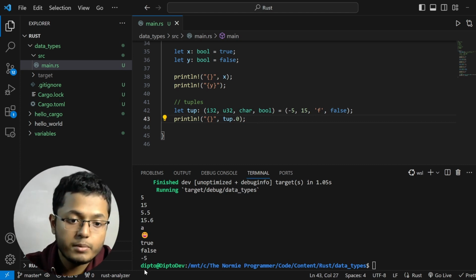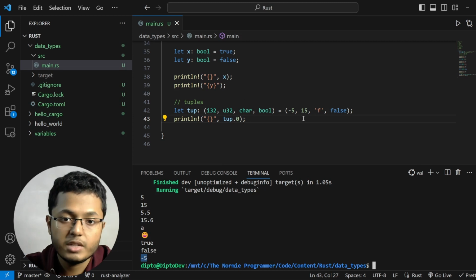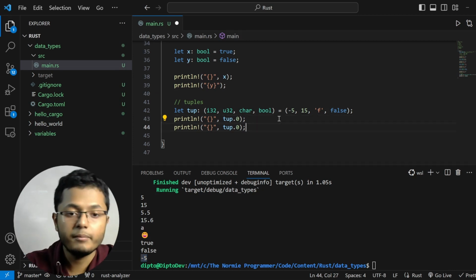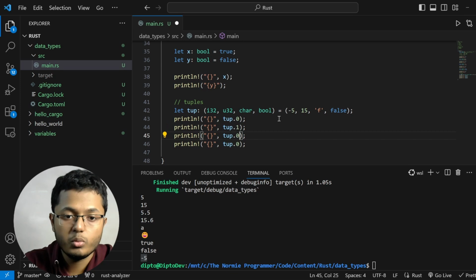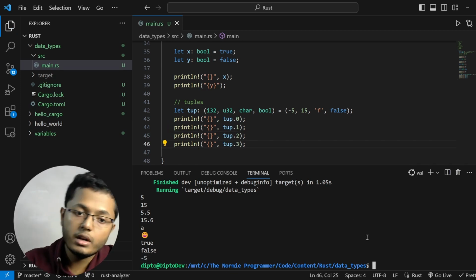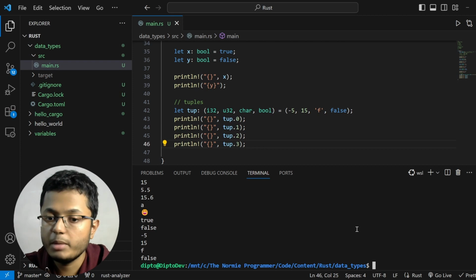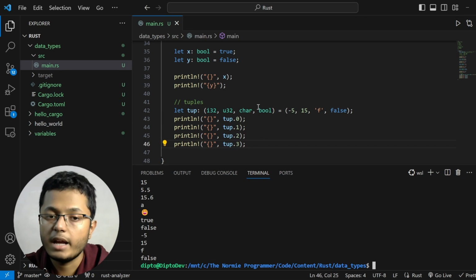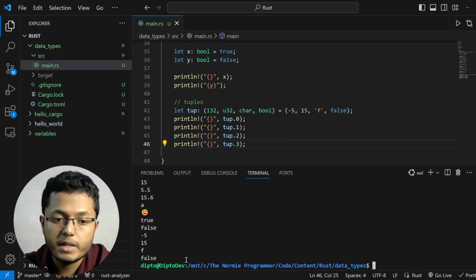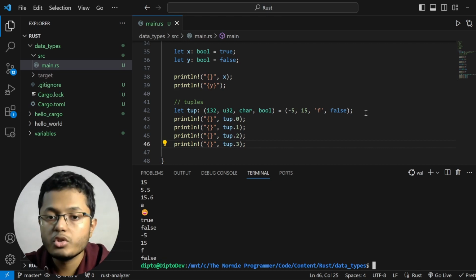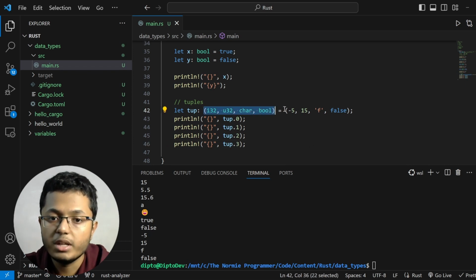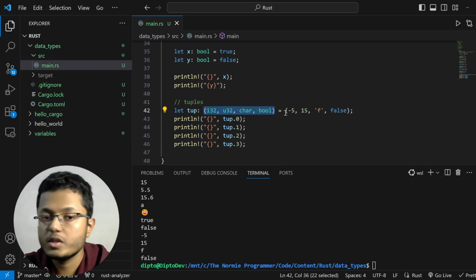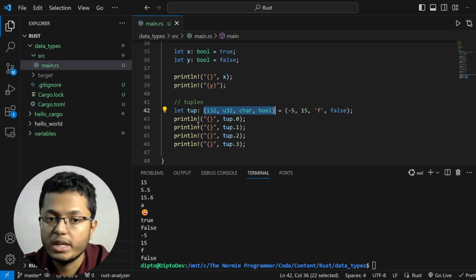Okay, so as you can see, tup point 0 is actually printing the -5, that is the first value of our tuple. And similarly, I can also print tup 1, 2, and 3. There are also better ways to print tuples, but maybe that will not be in the scope of this video. But gradually, we will be using a lot more tuples and arrays and so many things, and you will know it eventually. So as you can see, we are getting -5, 15, f, and false, so we can print our tuples. For now, you can simply know that tuples are how we store data inside parentheses, and we can print it like this. And one more thing to note is these tuples cannot grow or shrink in size.